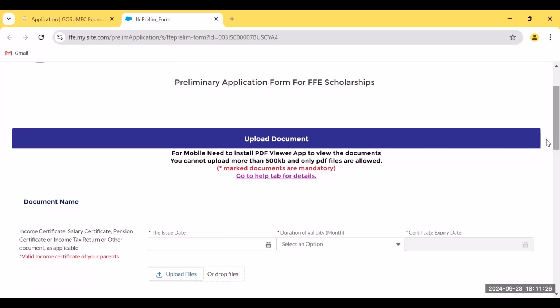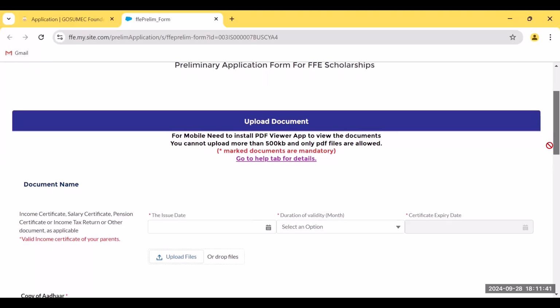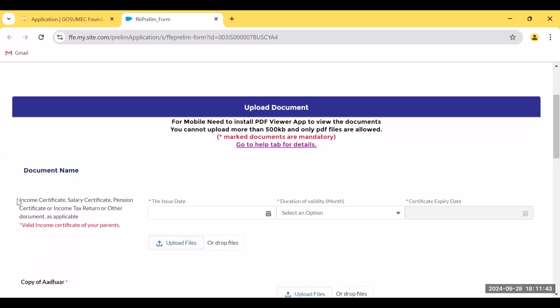Please note an important point out here. All your documents have to be in PDF format. All your documents have to be below 500 KB. Only then the system will allow you to upload the document. So the first document is your income certificate.